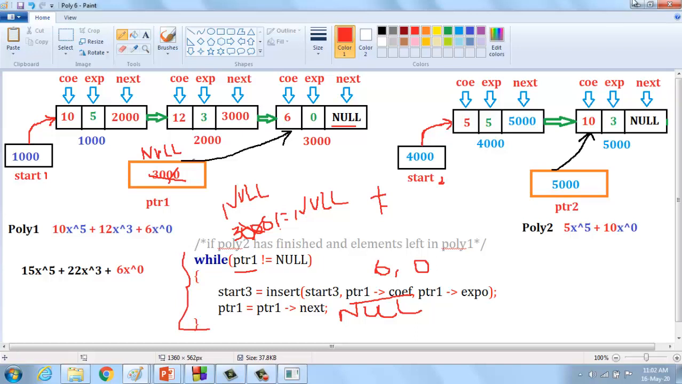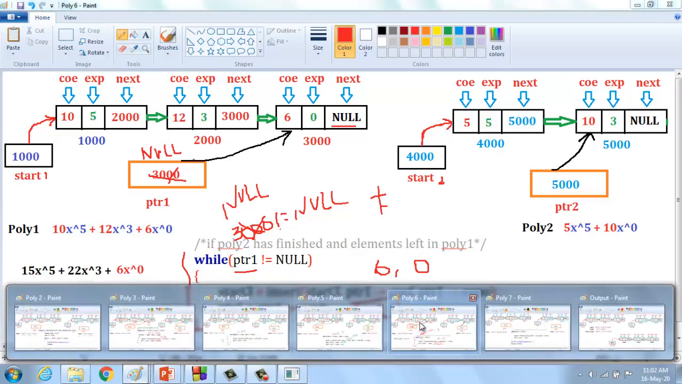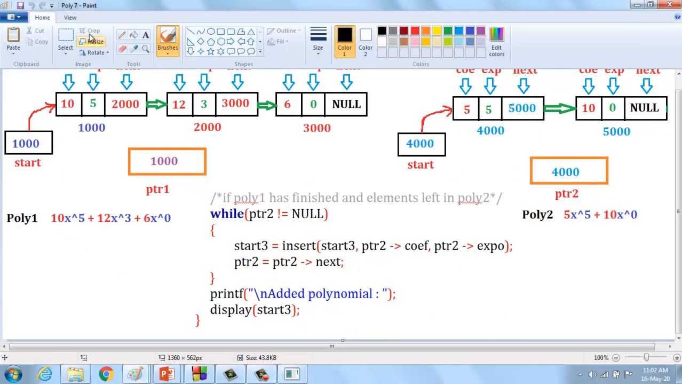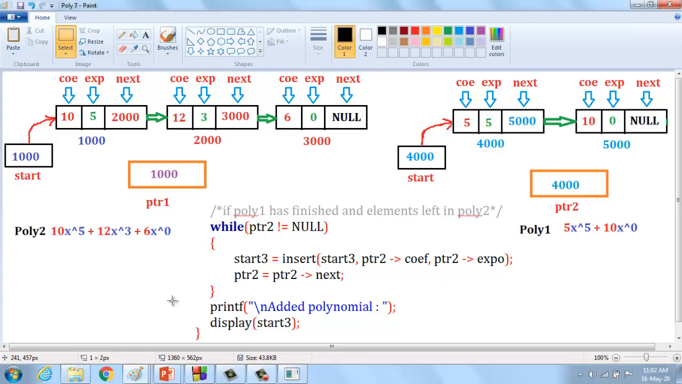Take another example. So what is the example? In this case, here we are going to consider this is polynomial 1, okay, this is polynomial 2, this is polynomial 1. Could you understand? Alright, here this exponent is 5, here also 5.